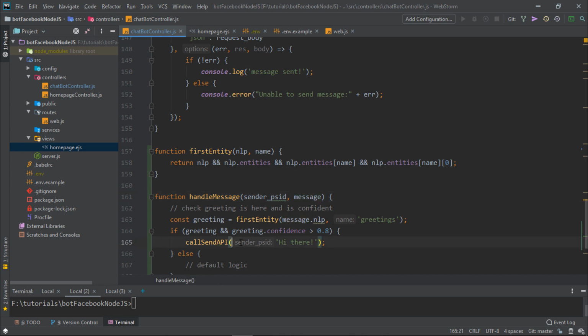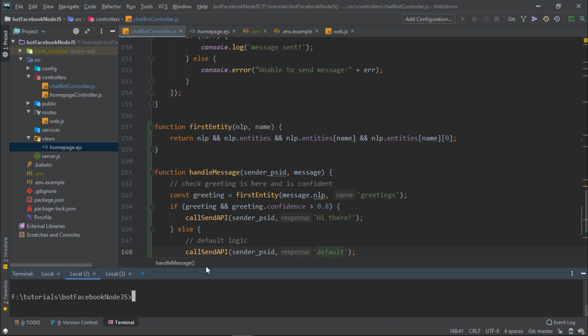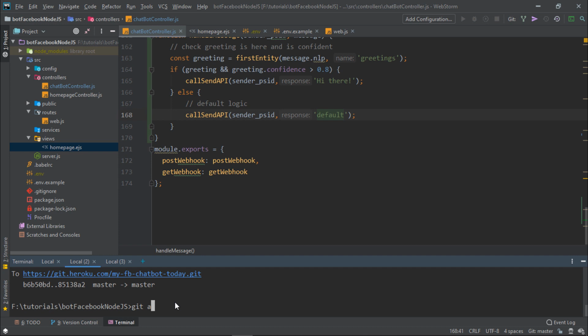The new handle message function will check whether the greeting entity is here. If the confidence is greater than 0.8, we send a message, hi there. Else, we send a default message. Deploy this code to Heroku.